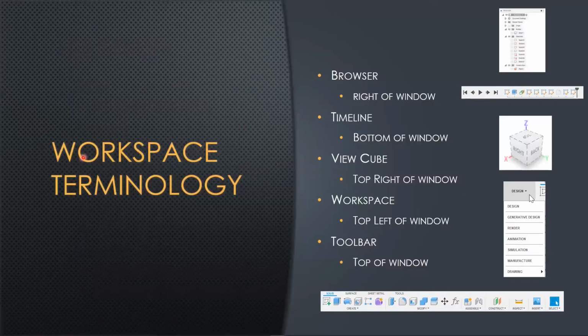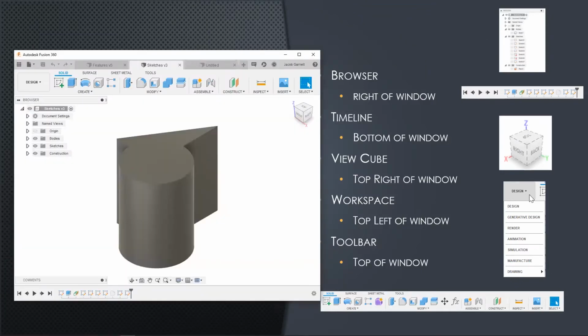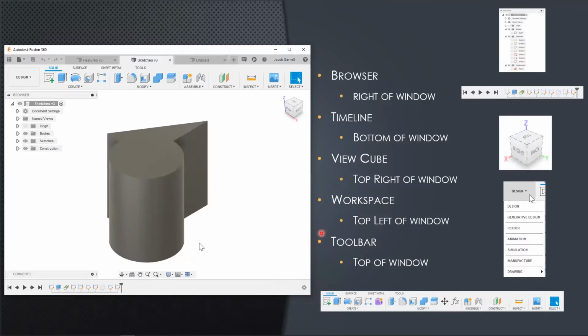All right, workspace terminology. So I'll bring Fusion back in over here. In Fusion 360, there's a bunch of terminology that you're going to want to know so that when you're asking for help or looking for how to do something, you can find the help that you need. The first thing is the browser. This is where you're going to have components, and then inside components, you're going to have bodies, sketches, constructions, analysis, anything else like that.